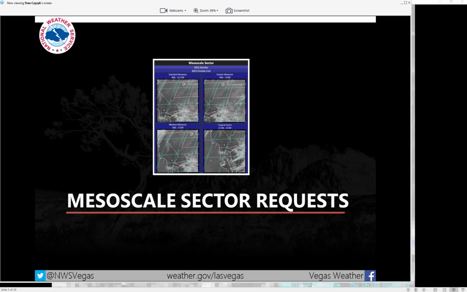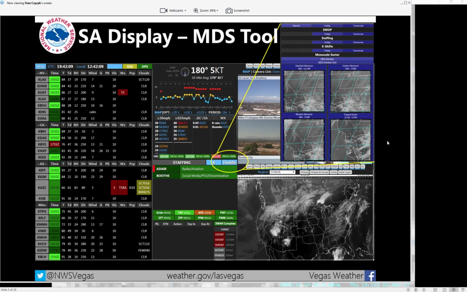We had one standard monsoon, one that covered the eastern area, most of Arizona and New Mexico. If we had a tropical system, we had one further south to highlight that area, and then another western one to highlight California as well as our area. So we kind of had these pre-canned sectors available to the forecasters when they were going to conduct a mesoscale request. And that was added to the situational awareness display that we have. So you just go in there and click on a button, and that calls up the predefined sectors.